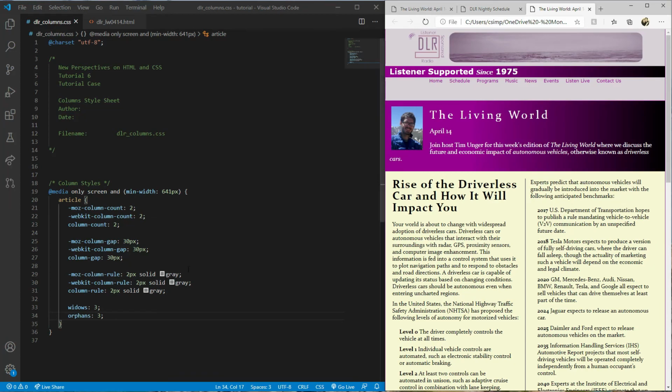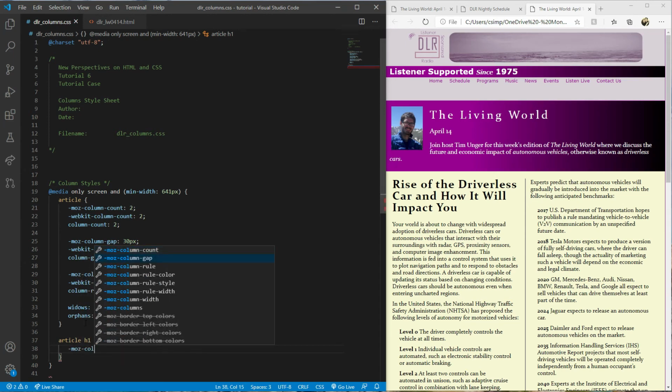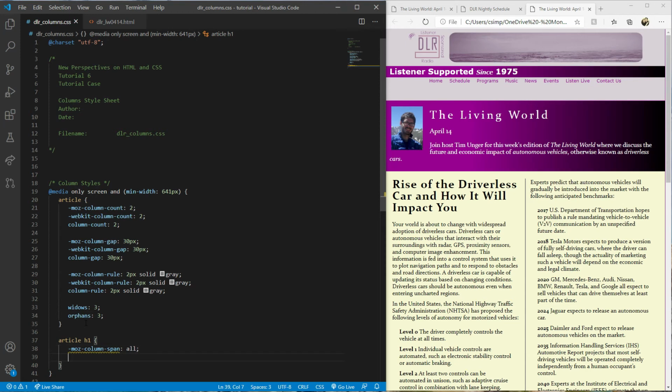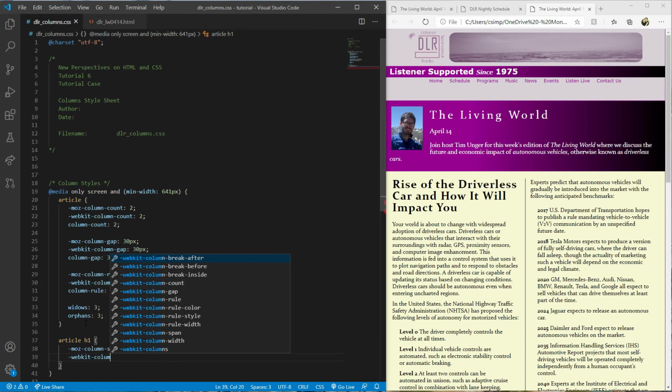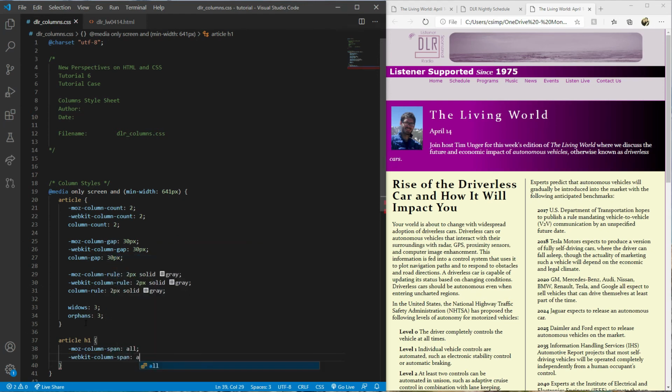The next thing we want to do with this is add this header across the top. We want the header to be a column span. So in this case, we are going to go to our article and our H1, so our header, and we are going to do a column span. We're going to span it all, because no matter how many columns we end up with, I still want it to go across. So -webkit-column-span: all, and column-span: all.